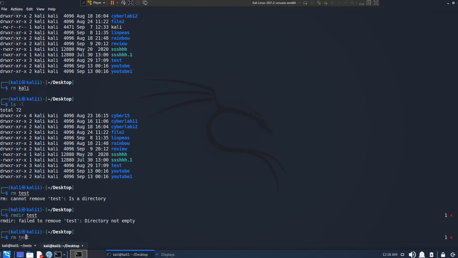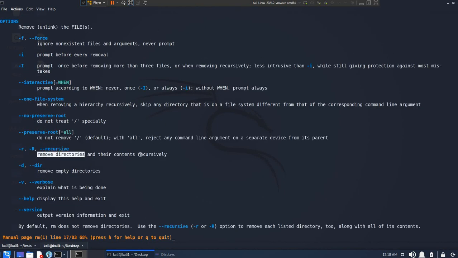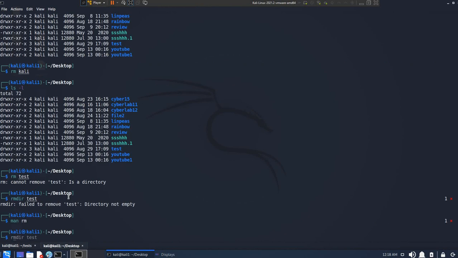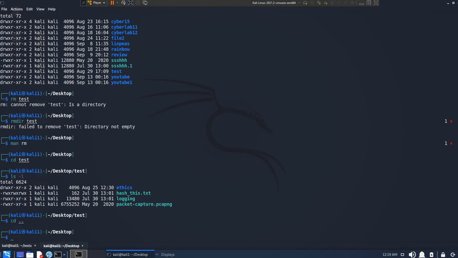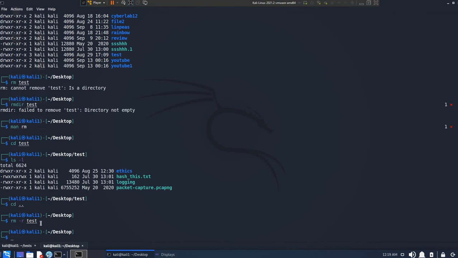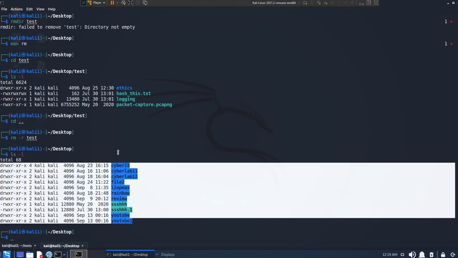If you go to the man page of rm, you can see remove directories and their contents recursively. So we just gotta use the -r option. Let me just see what's in this before I delete it. I don't think it's important. So rm -r test, and it didn't give me any error. And when I do ls -l, you guys can see that it's actually deleted.